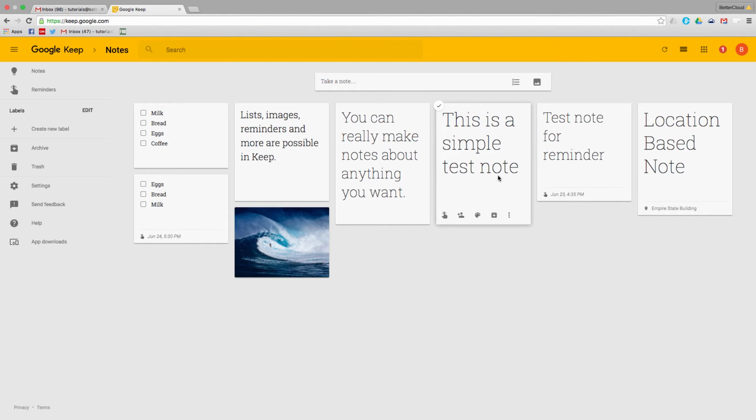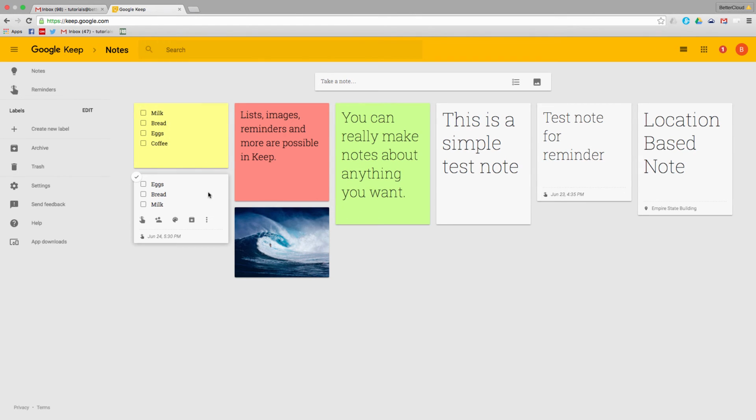Another great thing about Google Keep is, as with everything else in the Google Apps suite, everything in Keep is synced in real time to your mobile device, which is another thing I love about it. You can also color code these notes. So you'll see a button down here where I can make this color orange or green, so you can come up with a color coding scheme that works for you.